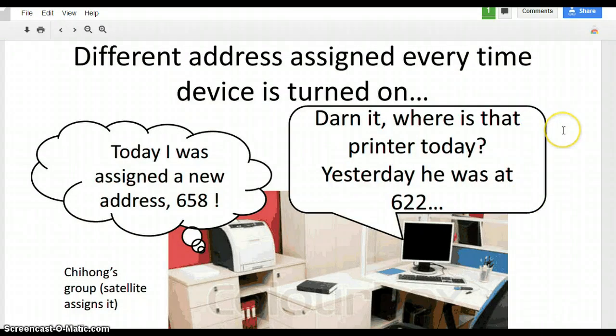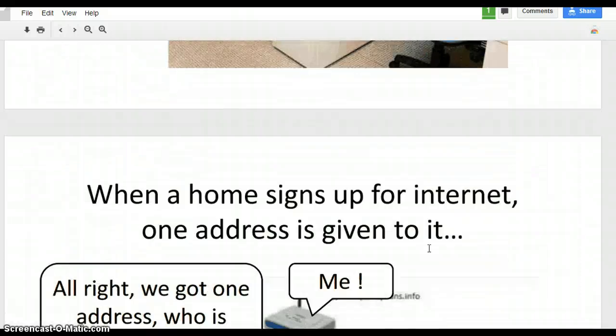Now what about when a different address is assigned every time the device is turned on? Well, there are some devices like printers which need to be found at the same address every day, otherwise you can't print anymore. So in this scenario, you have a computer that can't find the printer because it changed its address today compared to yesterday.